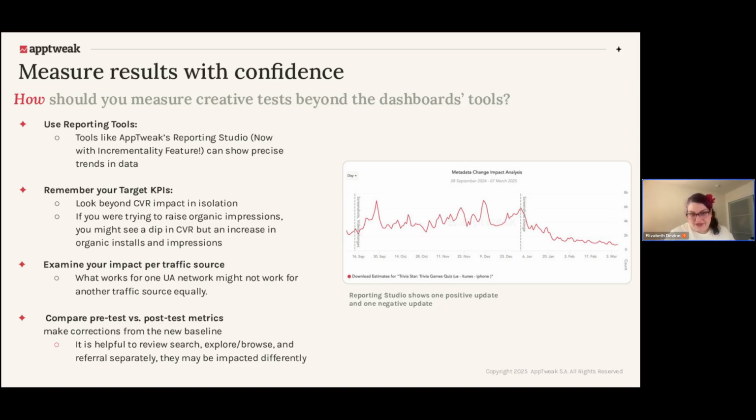And here is my favorite slide. How do you measure those results with confidence? So I've already hinted a little bit about AppTweak's Reporting Studio. We just introduced a new feature on incrementality, which for the statistic nerds out there is chef's kiss beautiful, so much fun to work with, so much fun to play around with. And it gives you a sense of, given a specific number of days of data that you have complete, what is a projection you would anticipate that data would continue to follow? And how is it different from the reality of your data once that fills in?